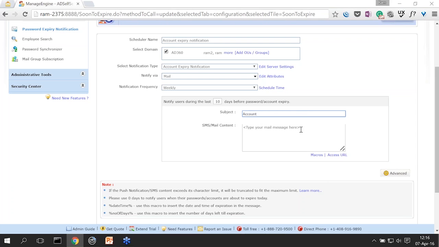And I can give the subject name for the mail to be sent, which is account expiry notification. And I can type some mail content for this mail. Hi, your account is going to expire in, and I can use the macro for this, and regards from the admin. So this works the same way as your password expiry notification, and this has an advanced setting as well.